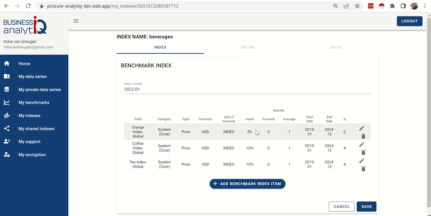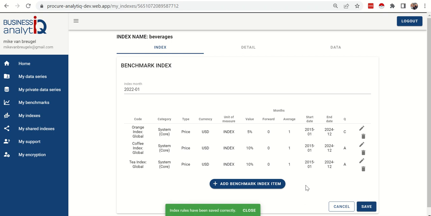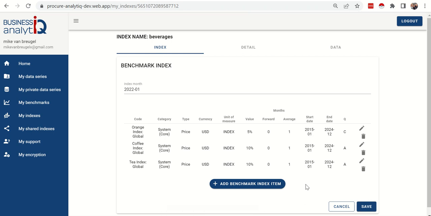What you will see is that the value percentages here are 5%, 10%, and 10%. They do not have to add up to 100%. The system will adjust accordingly. Out of a total of 25%, it will add 10% and 10% and 5%. We'll click Save on that, and we've created an index for beverages.